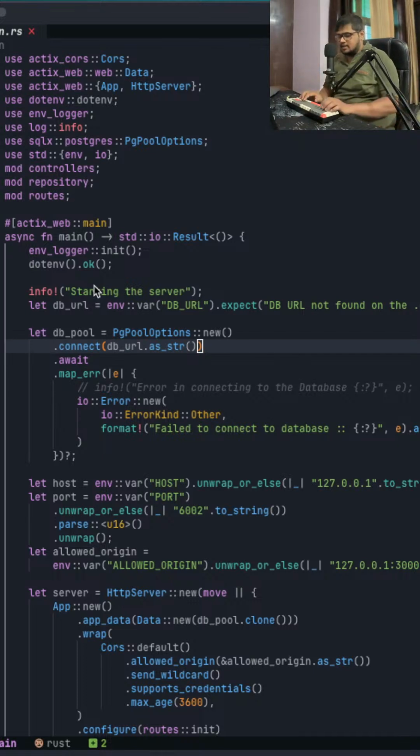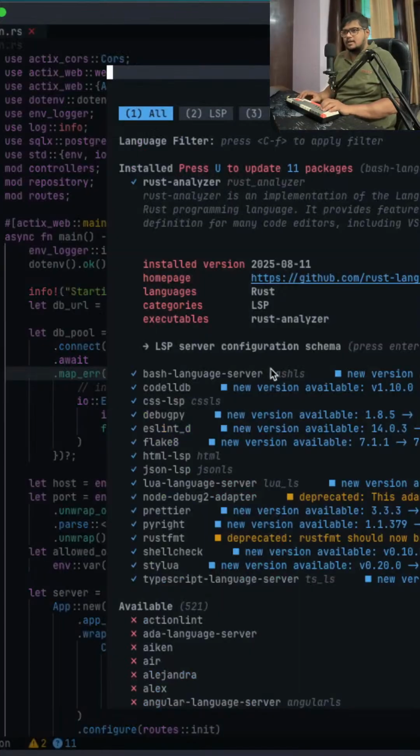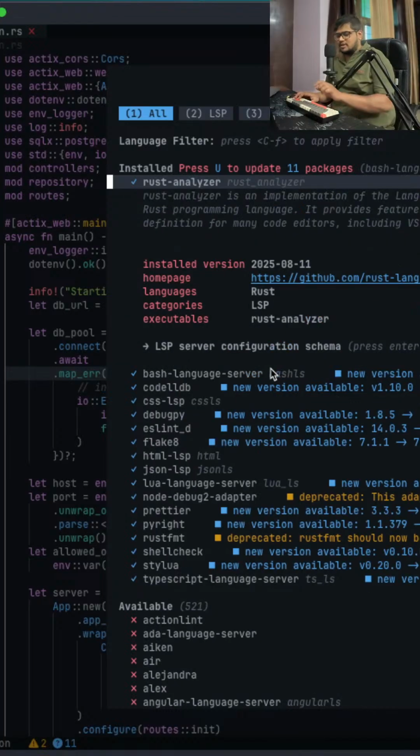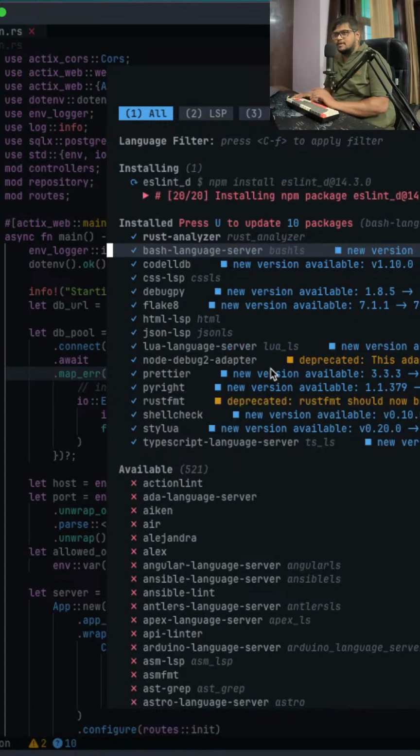So what I did, I just opened Mason, and I clicked on Rust analyzer. As you can see, Rust analyzer. When I click on this and press U, it updates, and the issue was solved. I can see that bash language server also has a new version. I didn't update it. ESLint has a new version. Maybe I should update it. If I press U on this, it will update it.